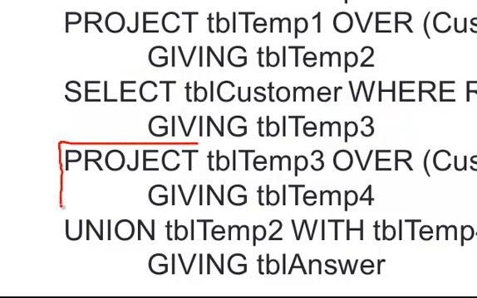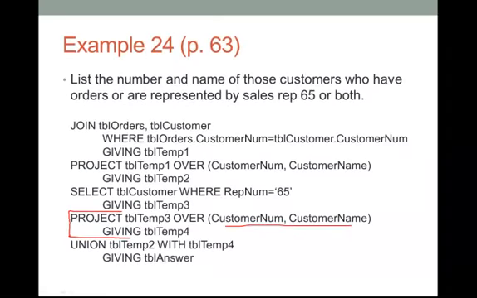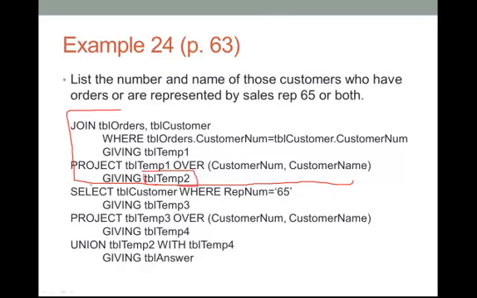Now I'm pulling only certain columns out of this table that I just created, temp3. And I'm saying, well, out of that table, I only want to see the customer number and the customer name, and store that in temp4. So in reality, these two set commands here are creating one set of records that ultimately ends in temp2. These two commands here are creating another set of records that ends with everything being stored in temp4.